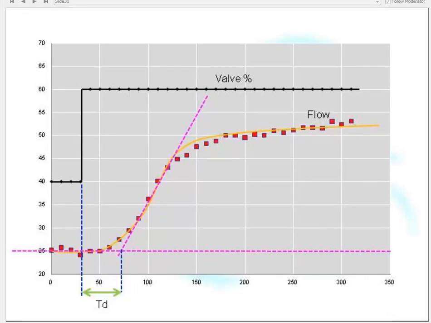Now this gives us a time delay. I reckon my time delay is around about 40, you know, rounding up. You don't have to be especially accurate here. I wouldn't be surprised if you got slightly different time delays. It's going to depend on how you drew that gradient line. It's not bad if you did. Ready to move on.